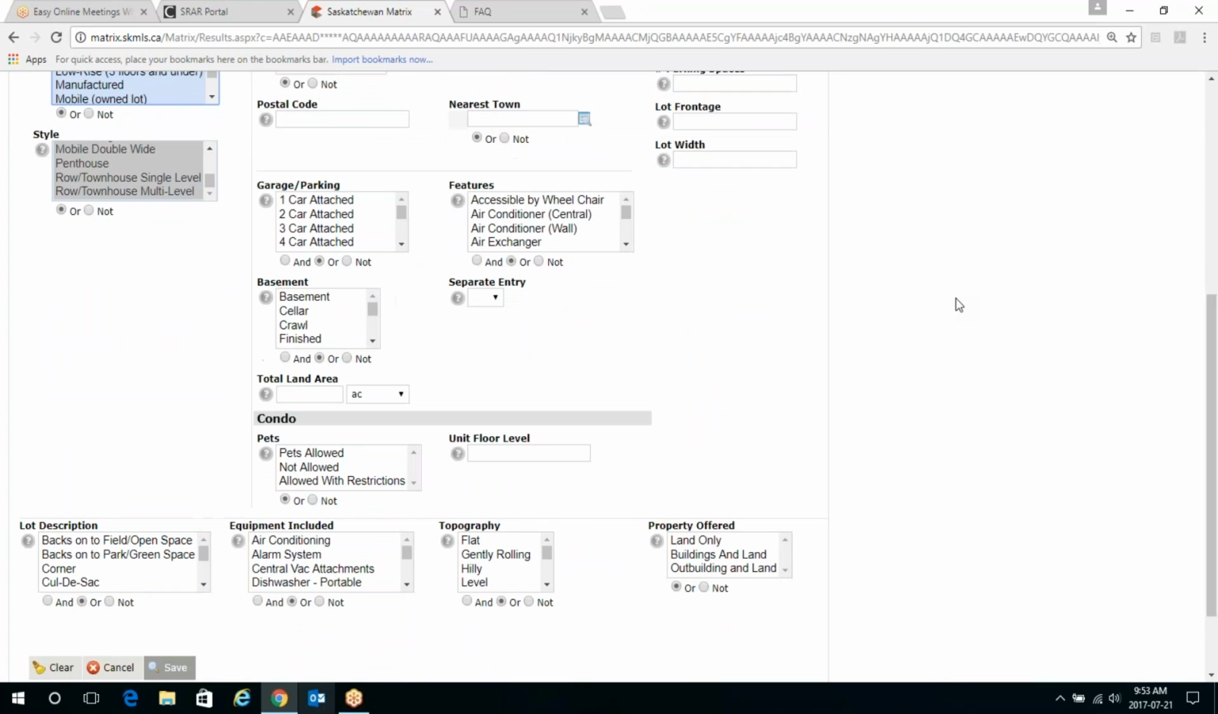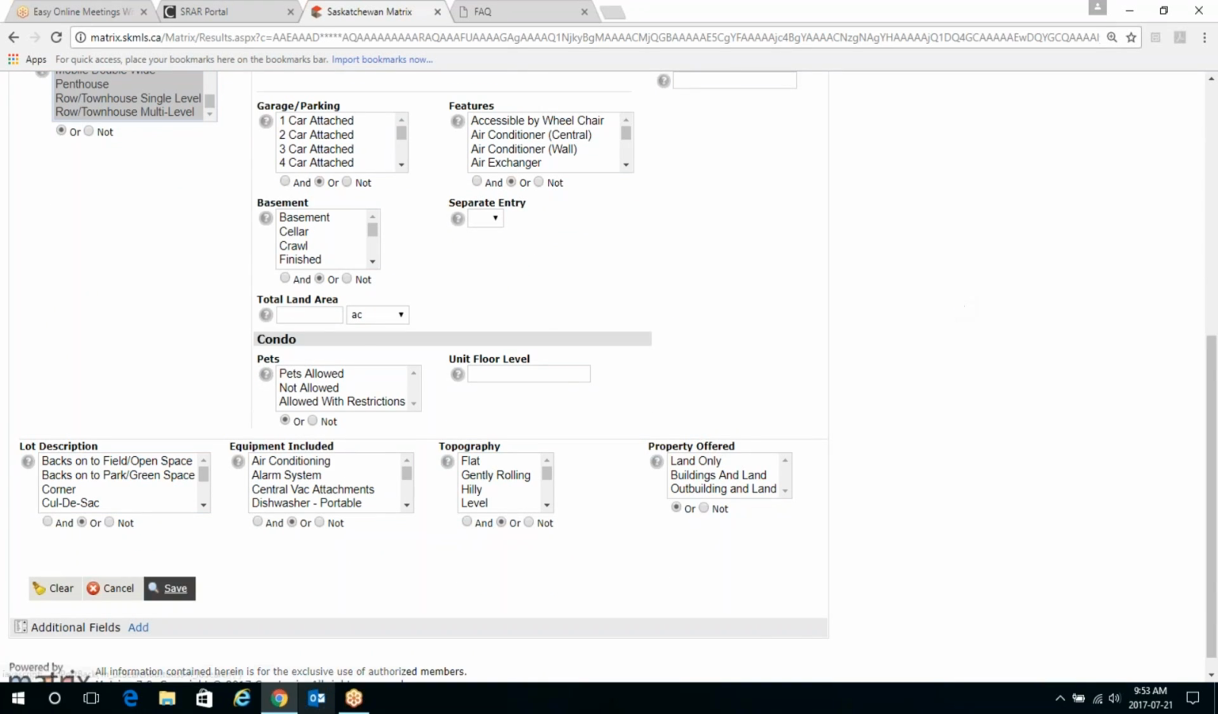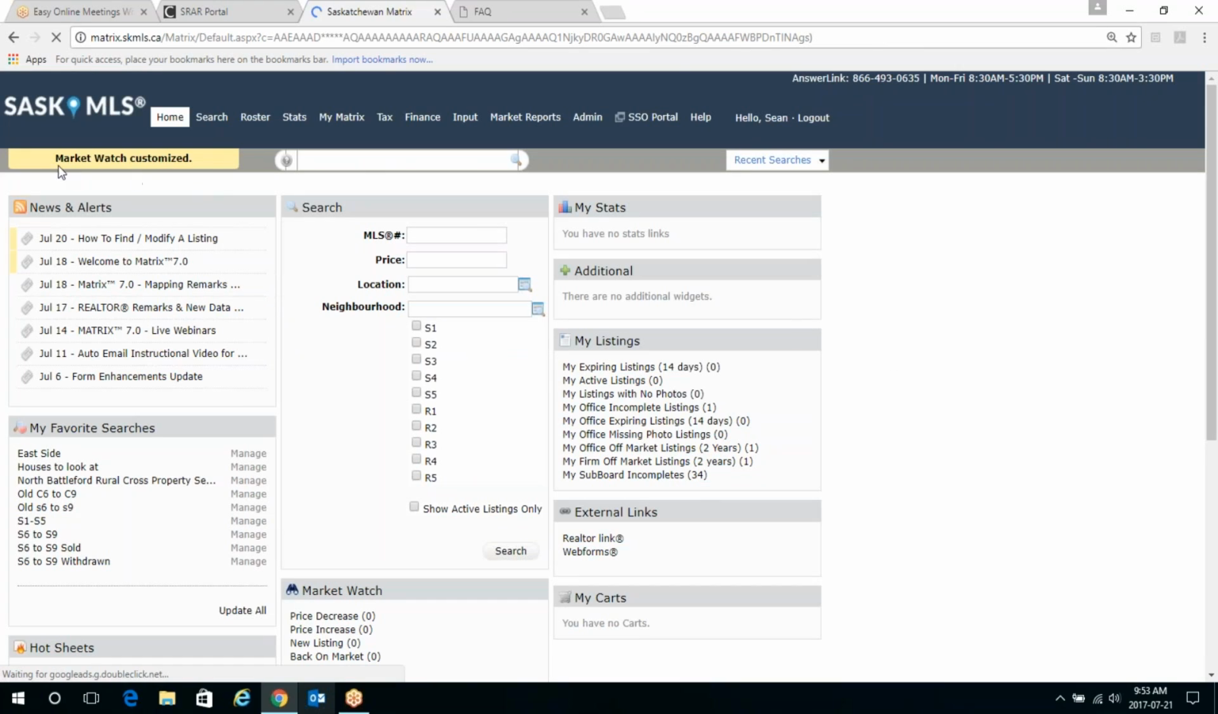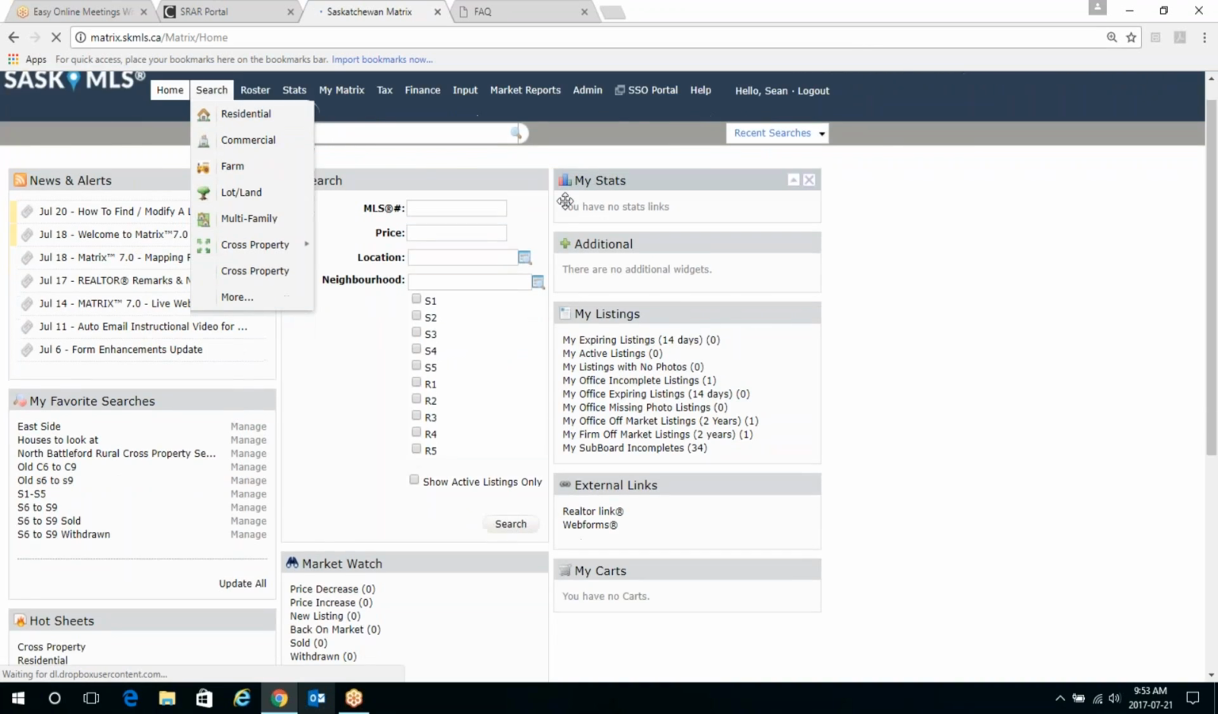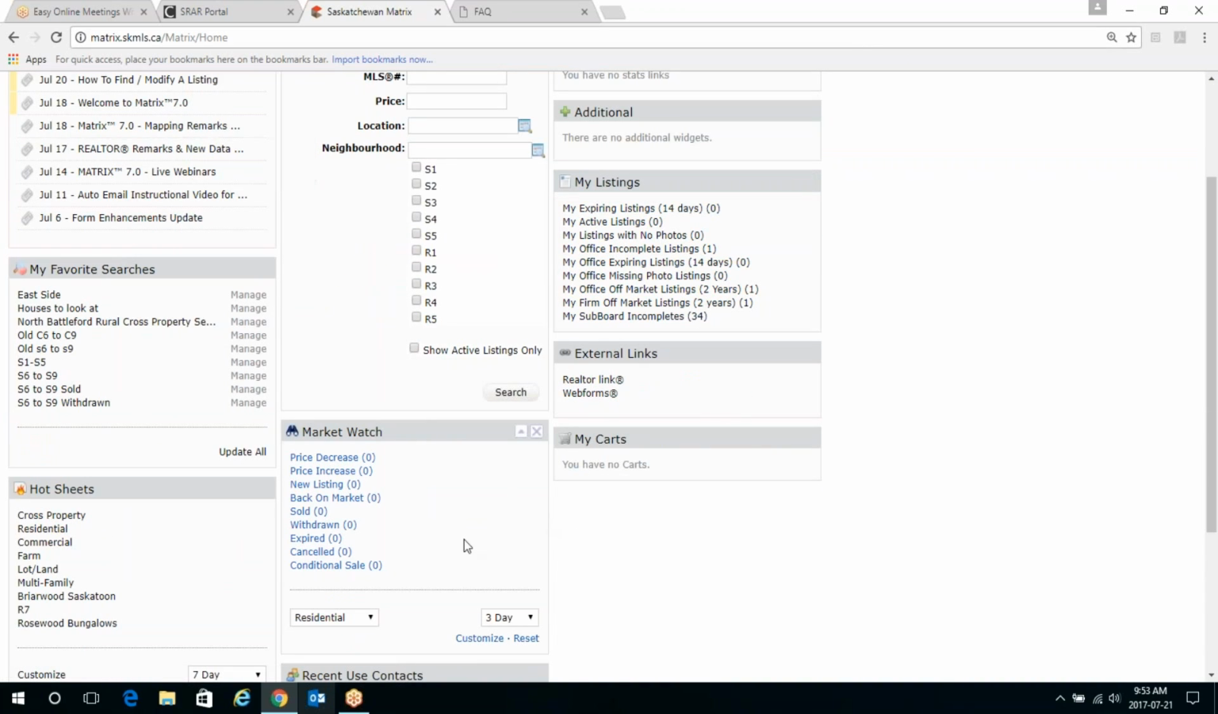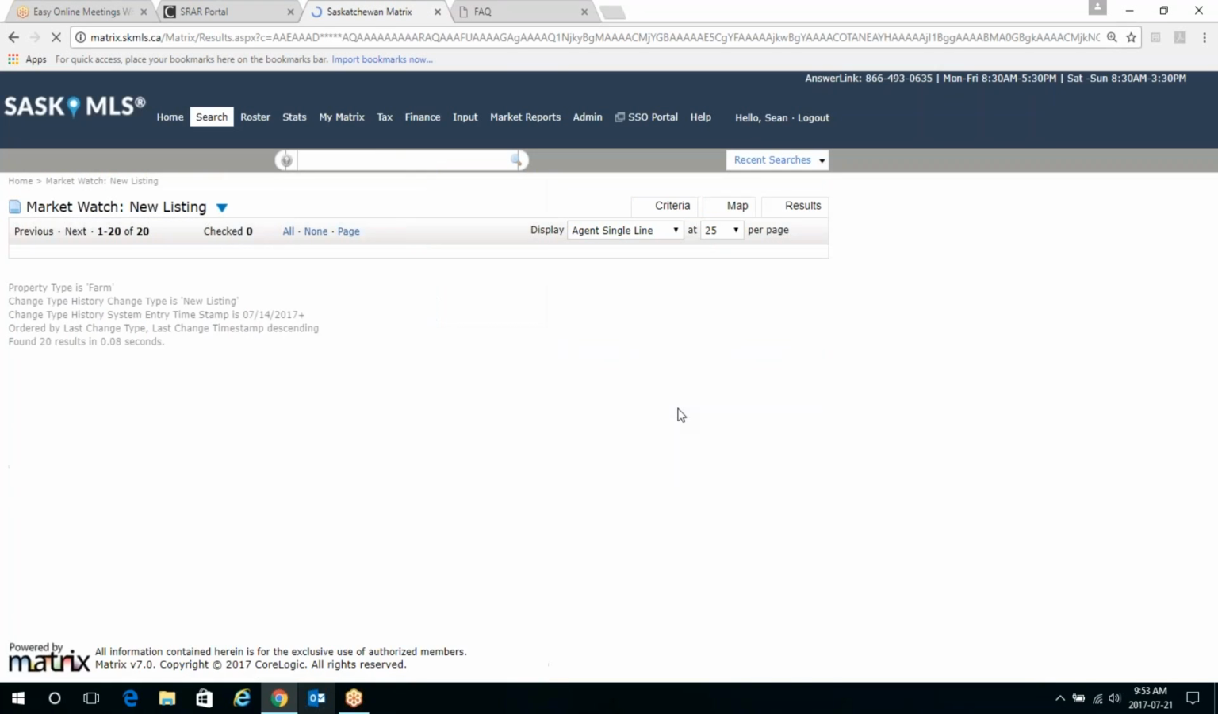But what you have to do is save it. Once it's saved, it says Market Watch has been customized. And now that Market Watch is customized, I can go back to the main page here. There's my Market Watch. It's not showing anything in North Battleford, which I had set up for residential over 3 days. Let's look over 7 days. Not getting much that's going on over there. Let's take a look at farm. There we go. So we've got some new listings over the last 7 days for farm in those specific areas.